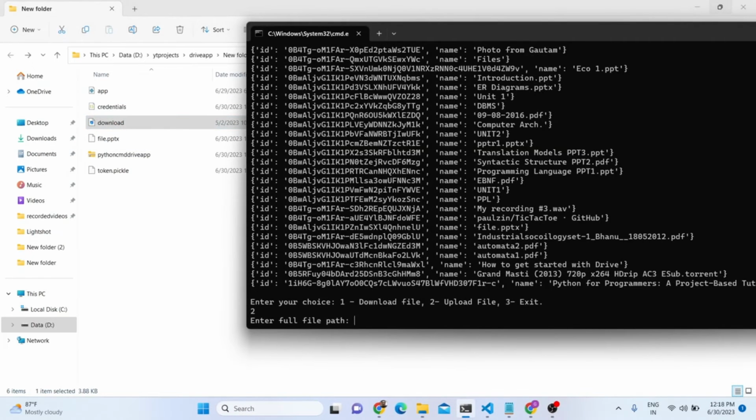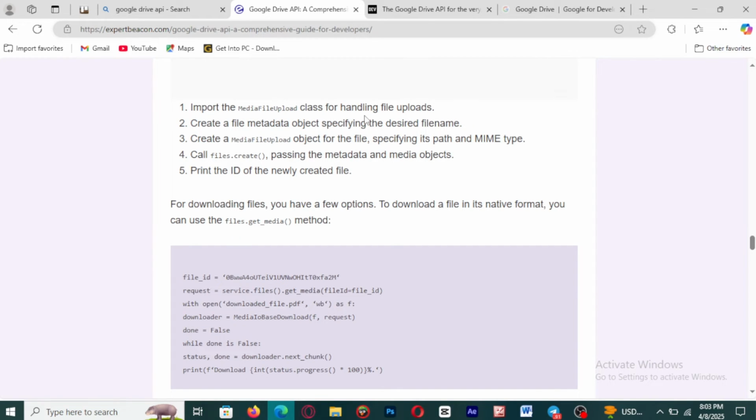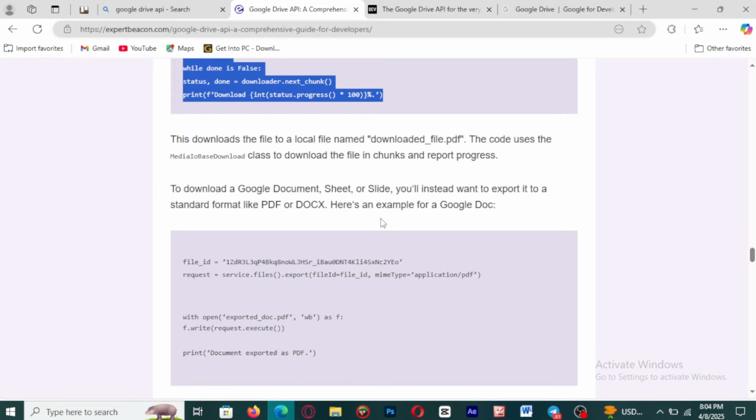1. Import the MediaFileUpload class to handle the file data. 2. Create a metadata dictionary with your file name and other details. 3. Create a MediaFileUpload object, passing in the file path and MIME type. 4. Call files.create with the metadata and media. 5. Print out the file ID. Done.